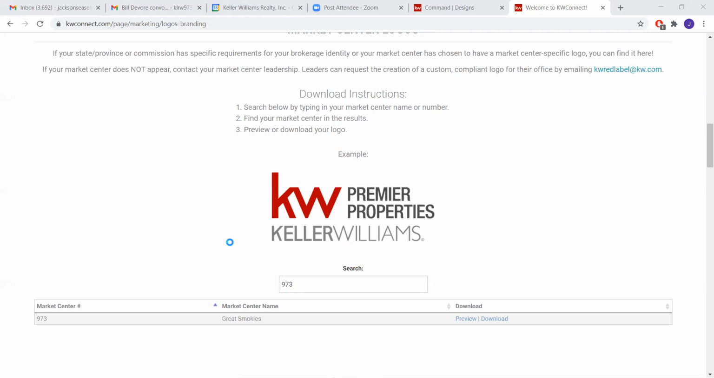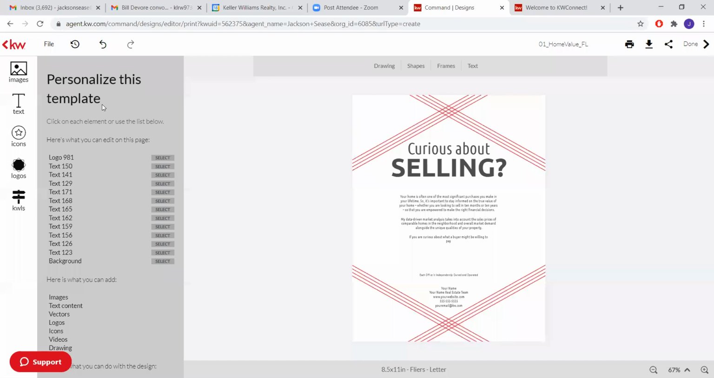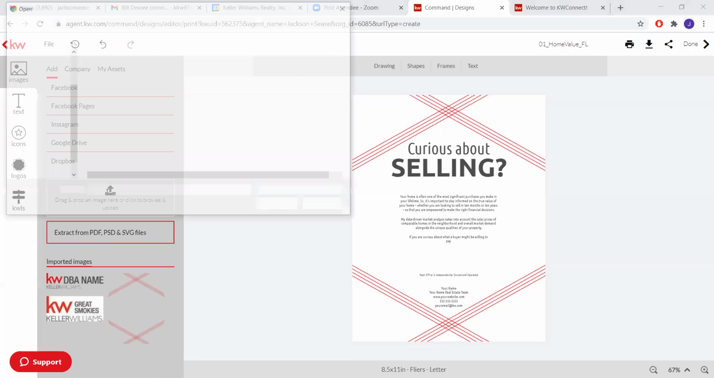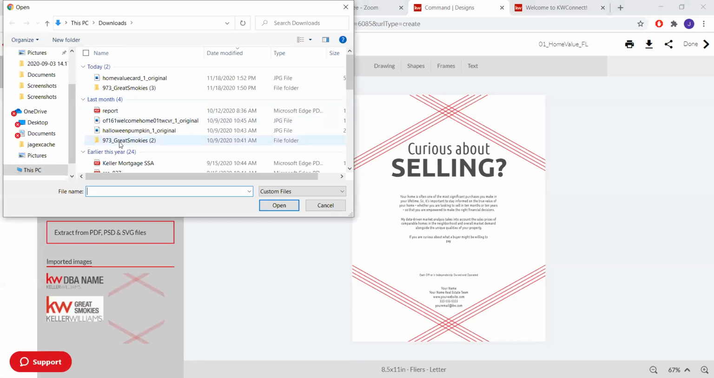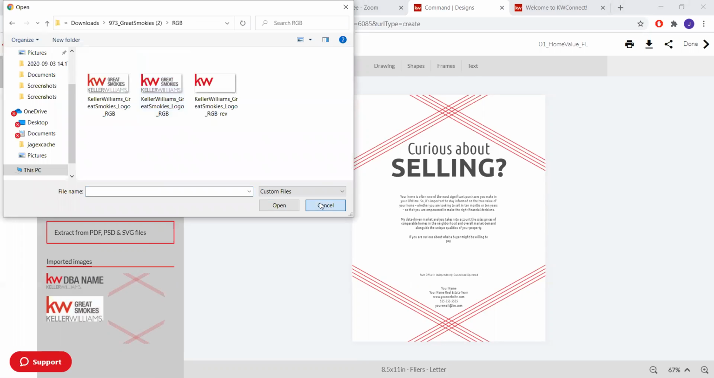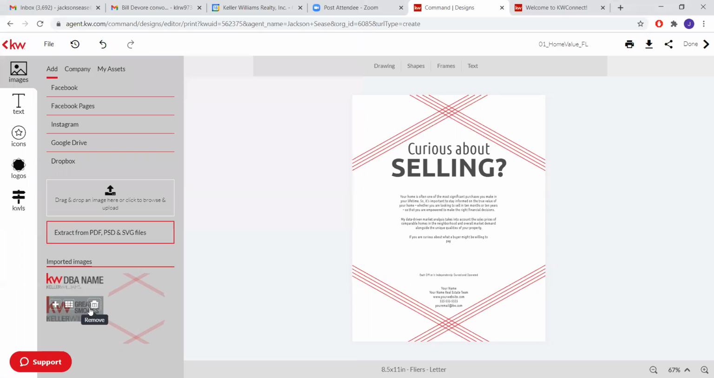Should be in, oh, this Great Smokies, this stuff right here. That gives me a folder of a bunch of DBA logos that I can use. I've downloaded it 3 times now, so I'm not going to download it again. But once I had that downloaded, I can go into images, click drag and drop, find that one, which is Great Smokies, RGB, double click one of these. It'll bring it in. You'll see that I have it already right here.